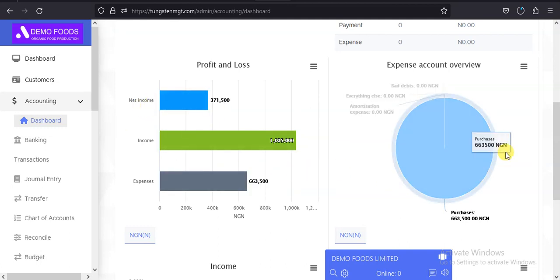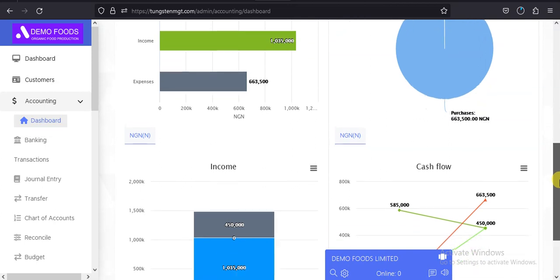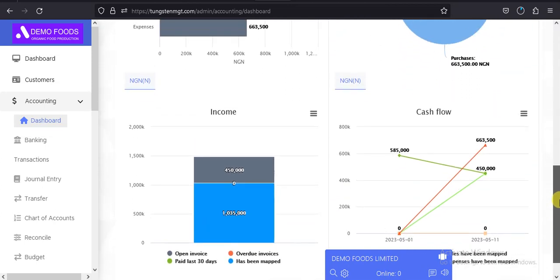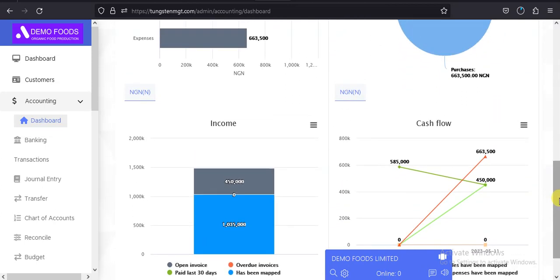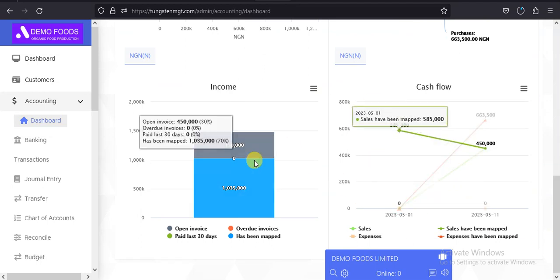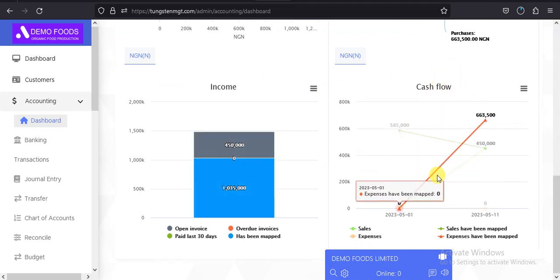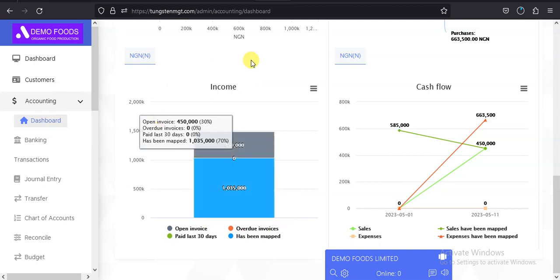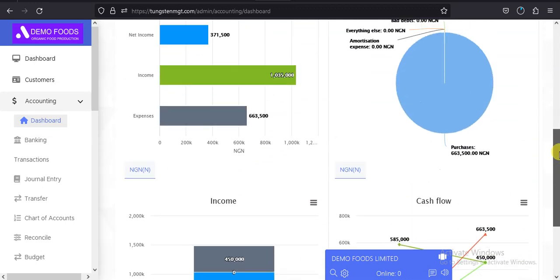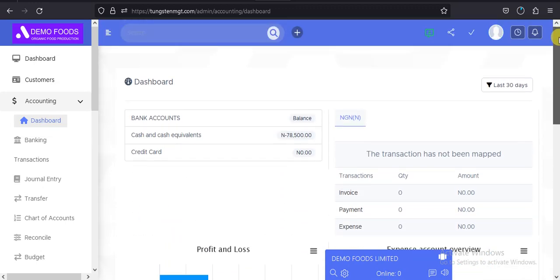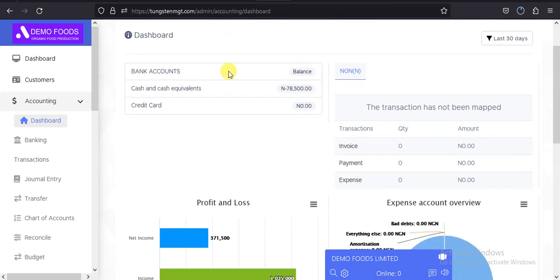You come down, and you can monitor all these things in real time, as they are happening. Look at your cash flow. You will be able to monitor everything that is happening in the business just by clicking on the dashboard. So this is all about the accounting. Like I told you, you can do your budgeting here.